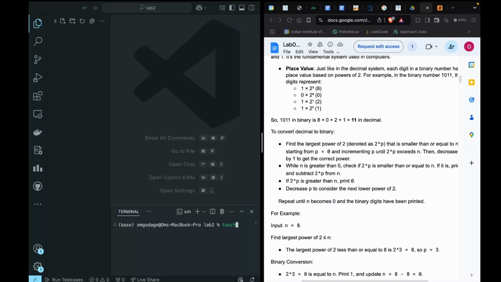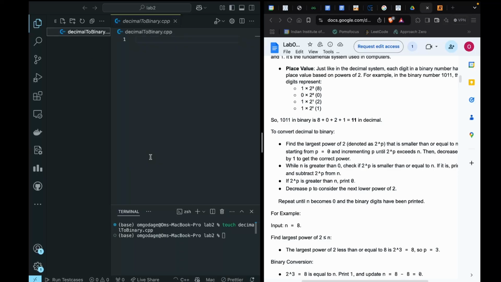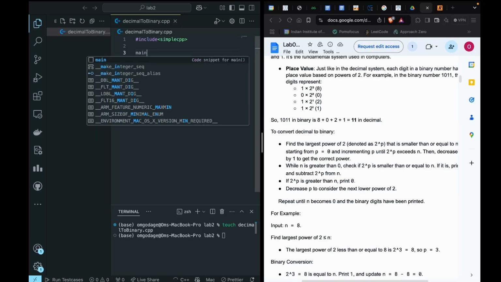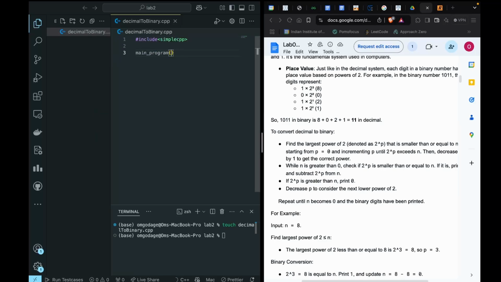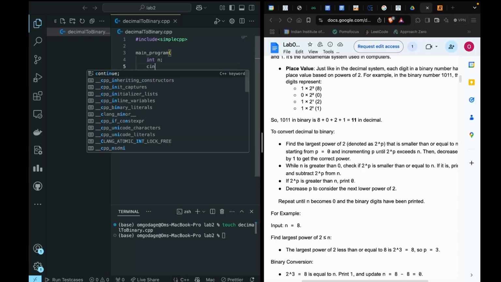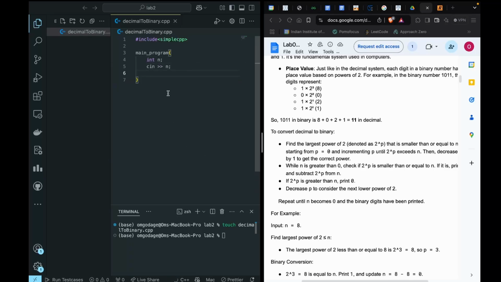So decimal_to_binary.cpp. Touch is a new command that you might not have seen. Touch basically creates a new file, so when I do this, it will create a new file with this name. Okay, so you include the simple cpp headers first, then the main program. You create an integer n and take it as input from the user.